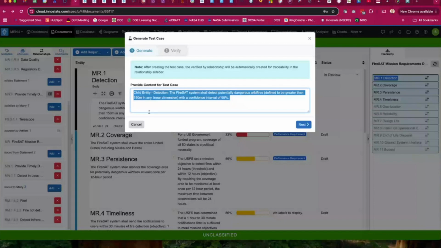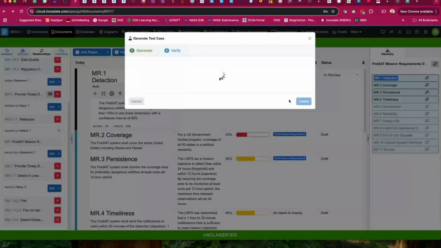You can add more here. If you're into prompt engineering and you want to add some more for the AI to look at and think about, have at it. Well, let's just do this one. Hit next. And it's built me a test case.